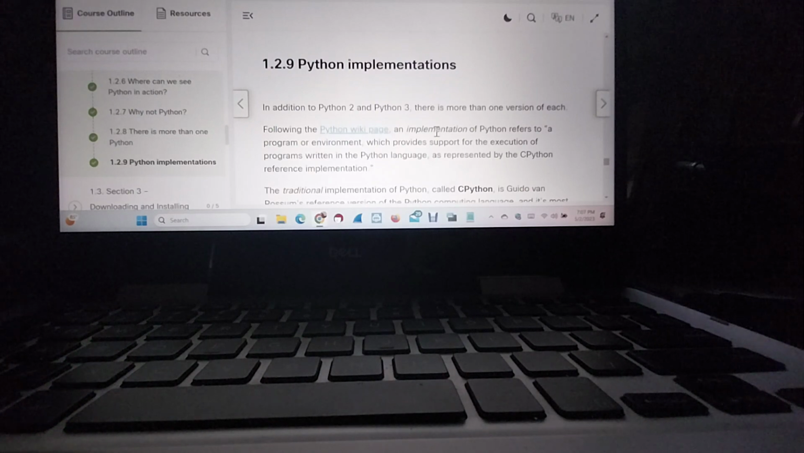Following the Python wiki page, an implementation of Python refers to a program or environment which provides support for the execution of programs written in the Python language, as represented by the CPython reference implementation.